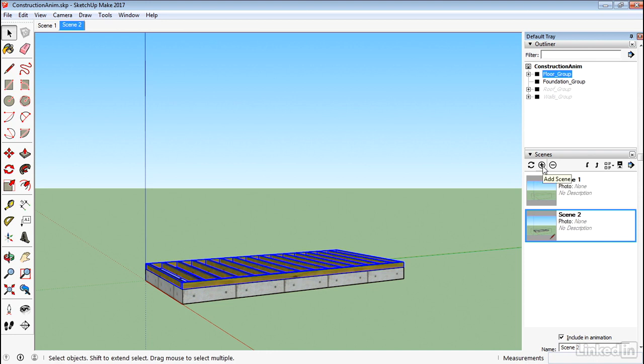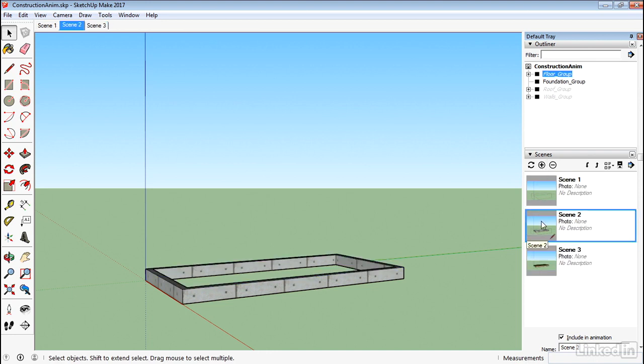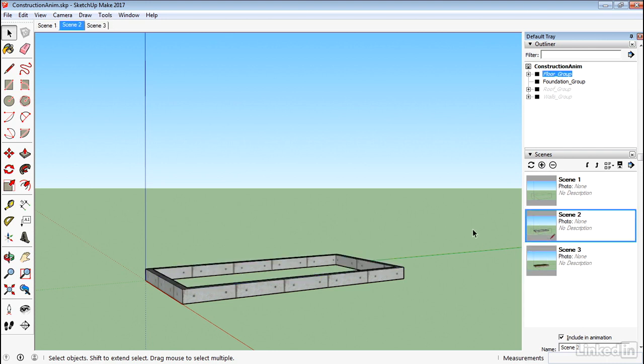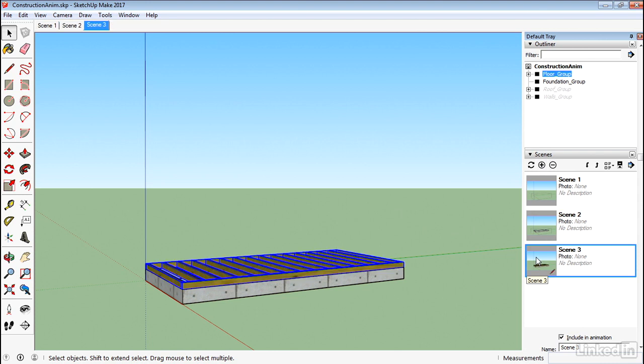So I'm going to go ahead and hit plus for this scene. And we should have a scene here and then a scene here. So notice how this is hidden here, it's revealed here. So now let's go ahead and add in our section planes. And the process is pretty much the same.